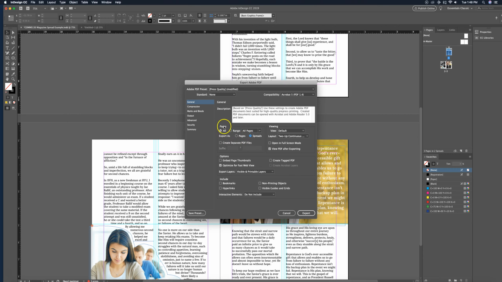So you want to go to pages, and then you want to click this spreads, all right? Then some of you have asked, how do I get off those printer marks? The printer marks are okay in a draft, all right? But for the final, it doesn't really give that polished look that we're going for. And so I'm going to make sure you turn off the marks and bleeds in the final, okay?